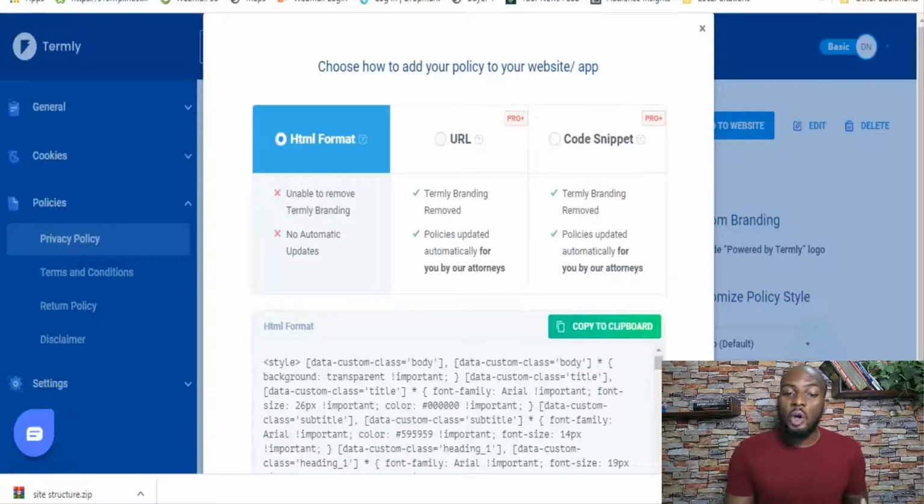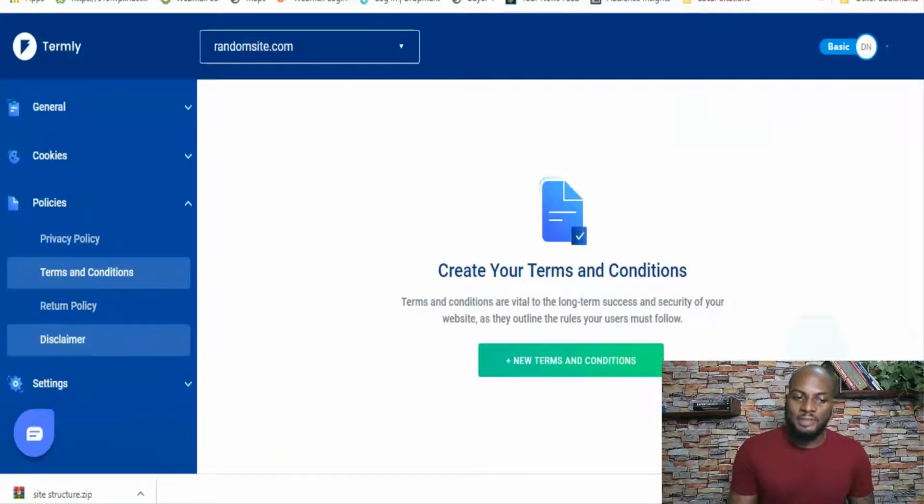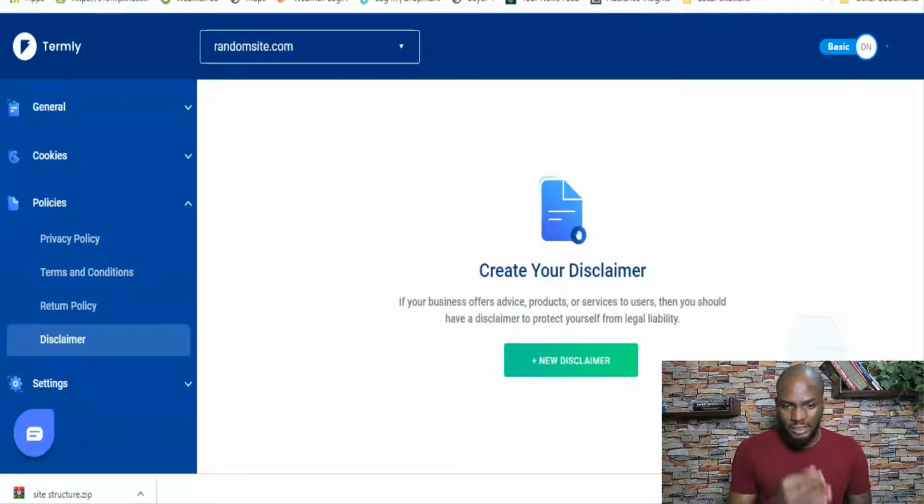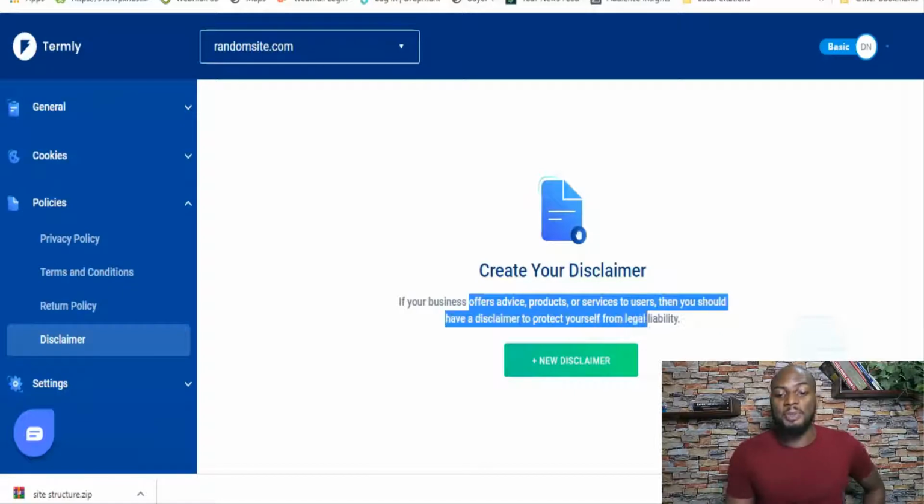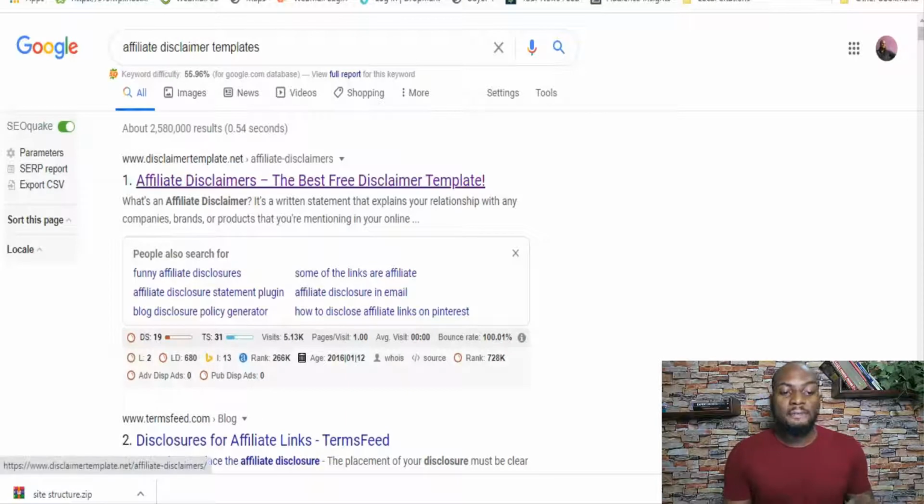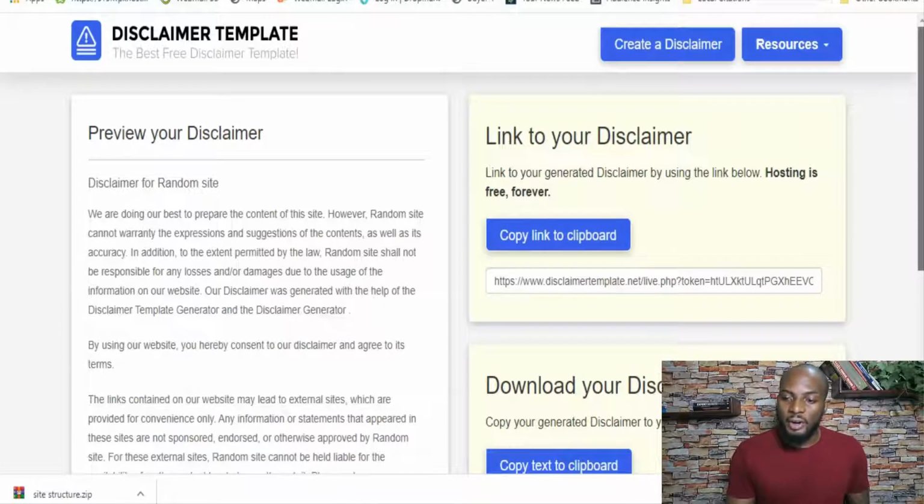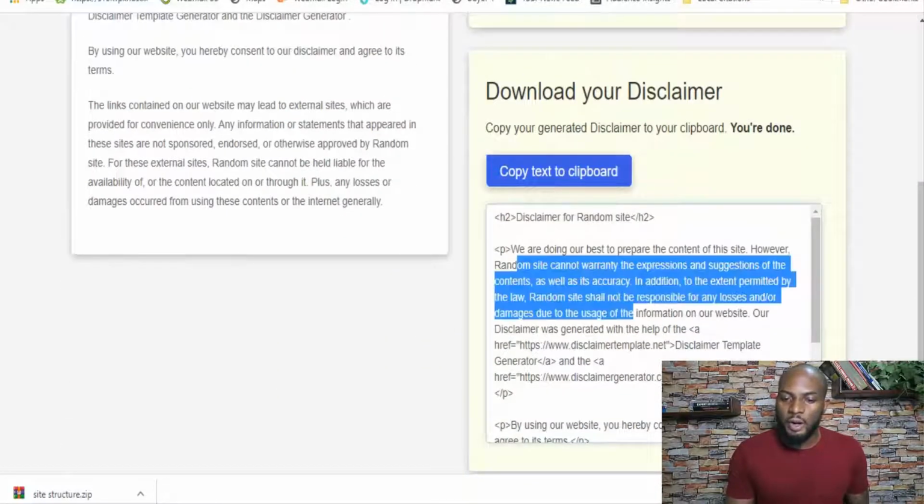And Termsly, you can also create terms and conditions. You can create new return policy, as well as disclaimer. If your business offers advice, products, or services to users, then you should have a disclaimer to protect yourself from legal liability. That's not exactly what you're doing with an affiliate marketing site. So what you want to do is type in affiliate disclaimer templates inside Google. And then if you choose the first one, affiliate disclaimer, at disclaimertemplate.net, just go through the process, create a disclaimer, add a couple details, and it'll actually generate one for you. Very simple.